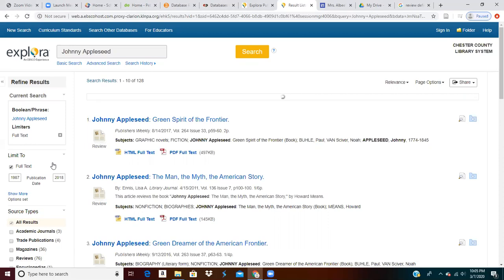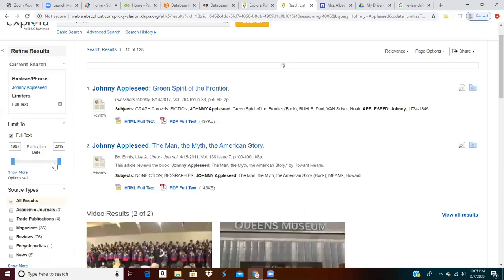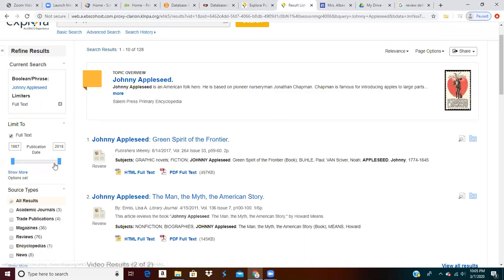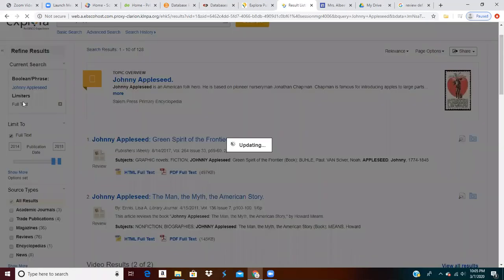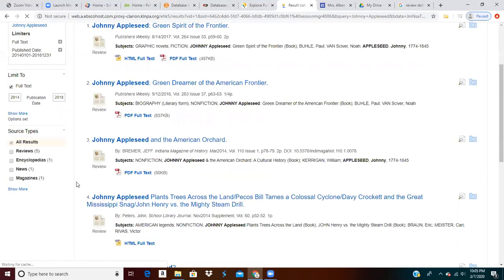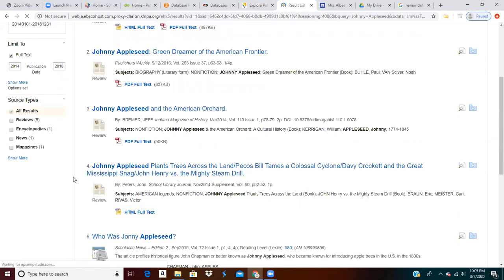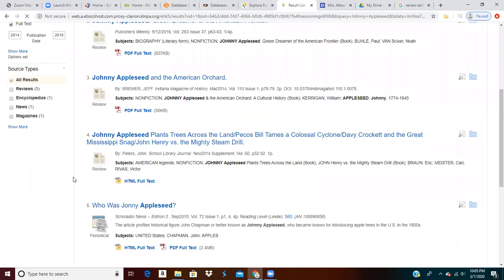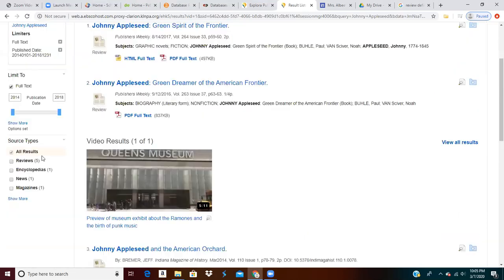And if you would like to make sure you're only reading the newer articles with the most up-to-date information, you can slide this bar over to change the date to the more recent articles. So this is going to give me a range of articles from 2014 all the way to 2018, the most recent article on Johnny Appleseed. You can also select what type of resource you wish to read. You can select only articles from encyclopedias or magazines or from the news.